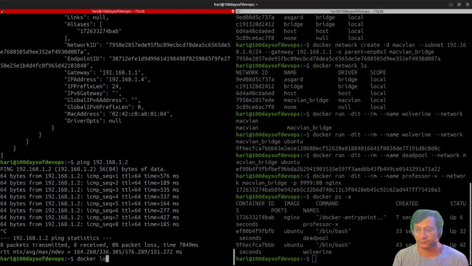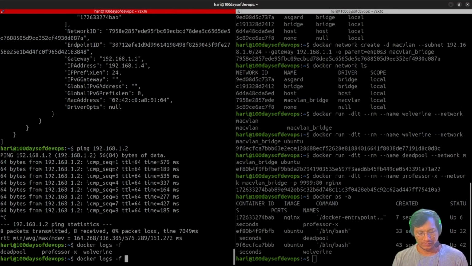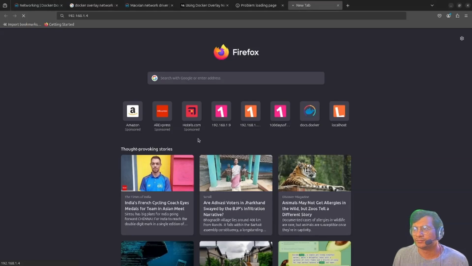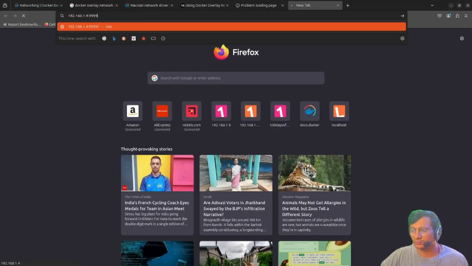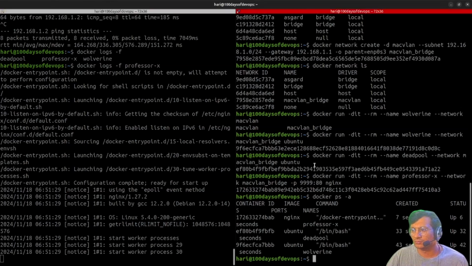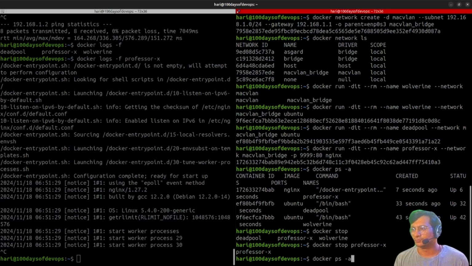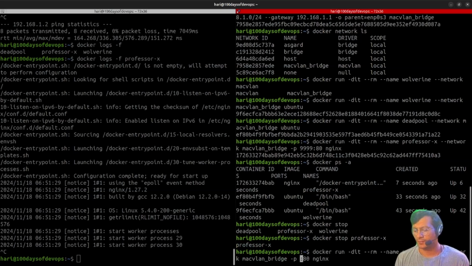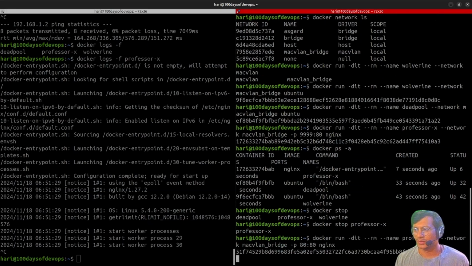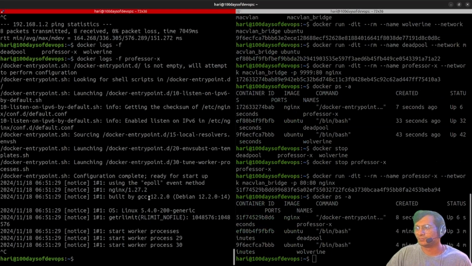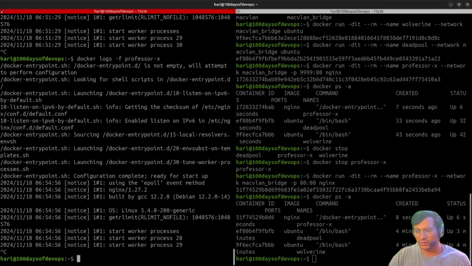Docker logs -f Professor X. Ready to start up. Or let me just create it. Docker stop Professor X. Let's run it on port 80 itself. Port 80, it is running, working also.